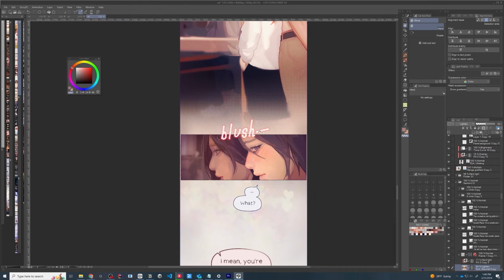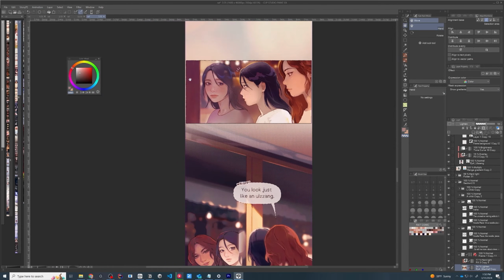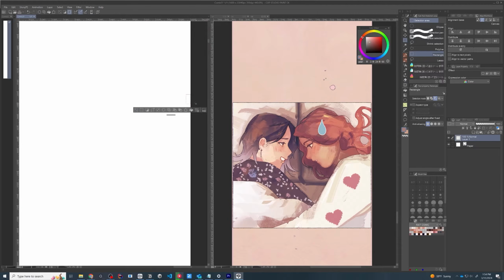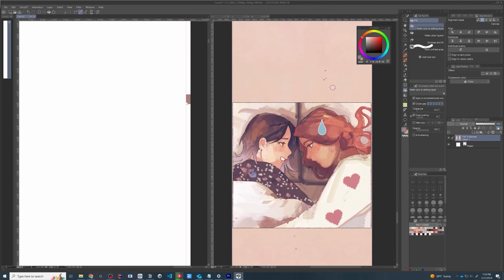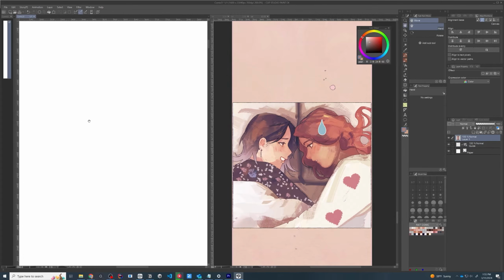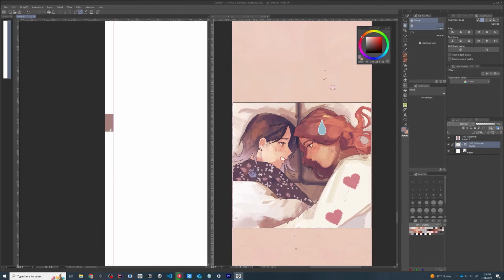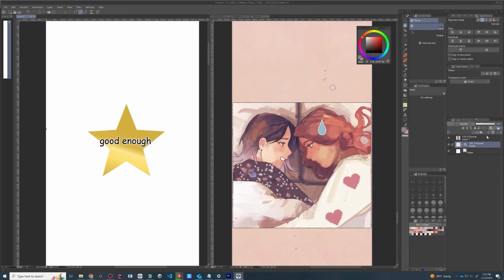This is the spacing on the left and right of panels that you might have seen in some webtoons. I create this in a really hacky way. I just create a rectangle, then move it to the left and right of the file, and have the ruler so that it aligns with the rectangle.